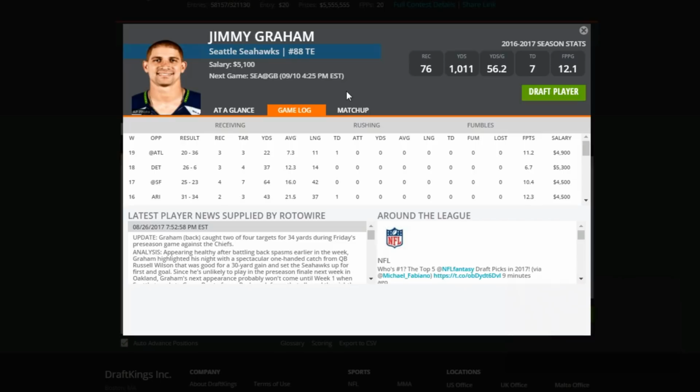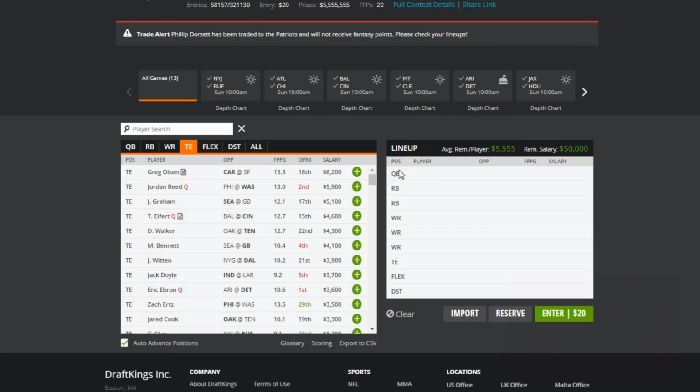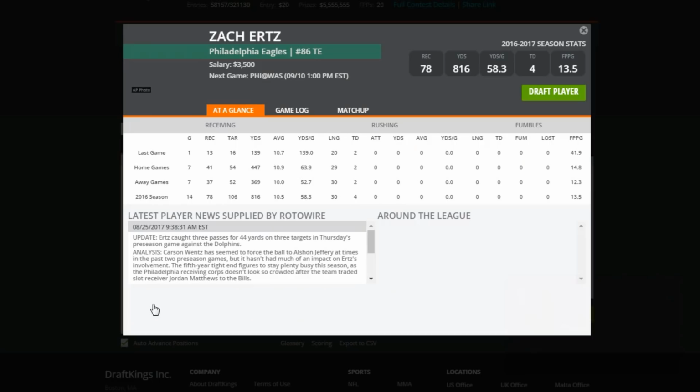This game has a total of 50. I think it's only a 3-point spread. So, I mean, Vegas is expecting a lot of fireworks in this game. So if I like Russell Wilson, I probably have to like his pass catchers, which include guys like Jimmy Graham. Zach Ertz, you heard me mention a little bit earlier.